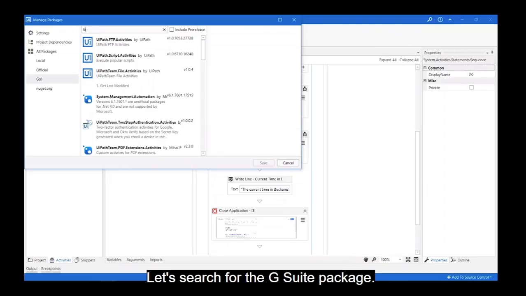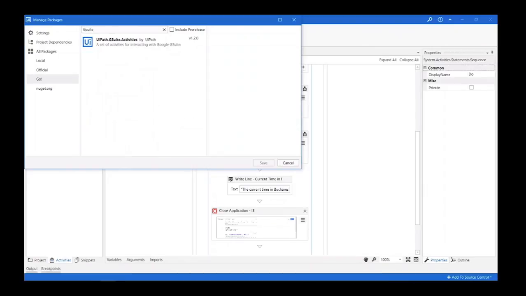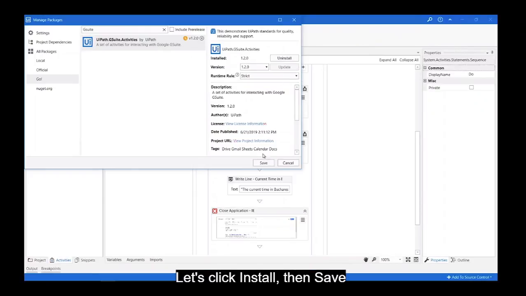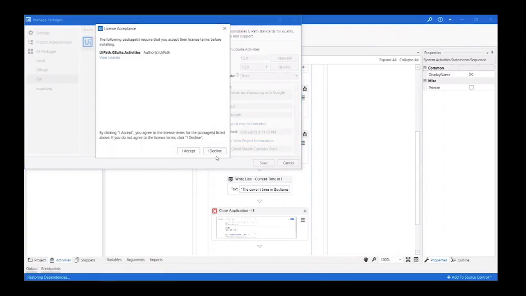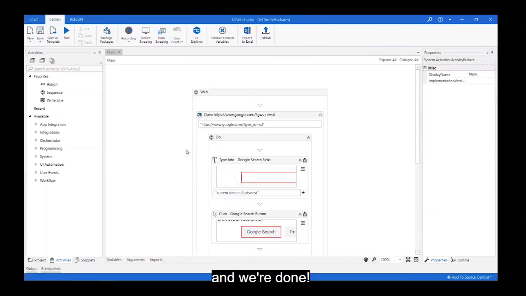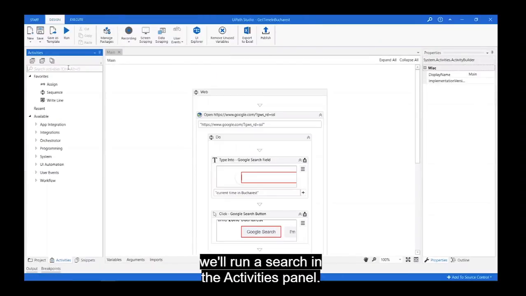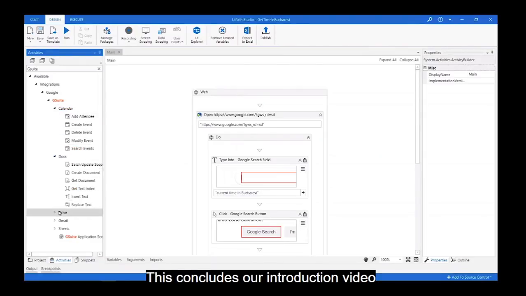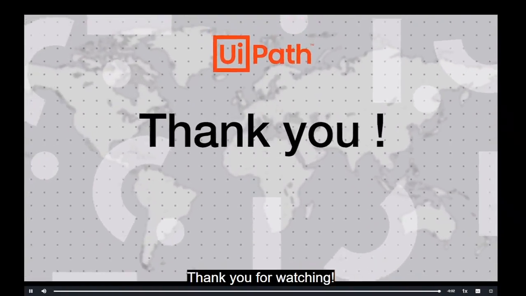Let's search for the G Suite package. And here it is. Let's click Install, then Save, and we're done. To see the new activities, we'll run a search in the Activities panel, and here they are. This concludes our introduction video to creating workflows with UiPath Studio. Thank you for watching. Happy automation!